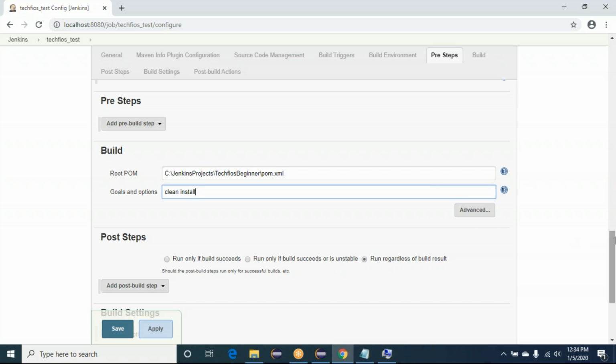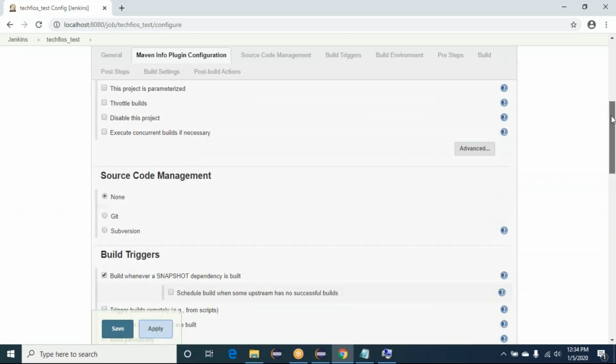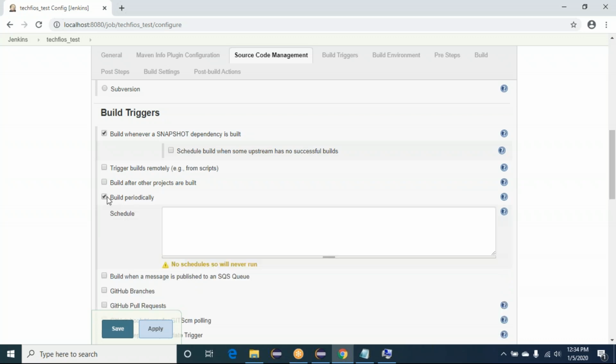Scroll up and you will see there's an option here, build trigger. This is the trigger option that you need to play around with, and there's a lot to learn from here too. Build periodically, if you check this box, this schedule window opens up, and there's a specific way of writing when you want it. Type in 0 23 * * *. Jenkins has its own way of writing time.